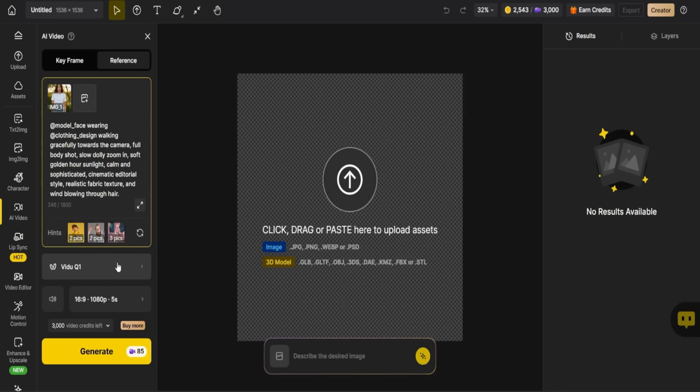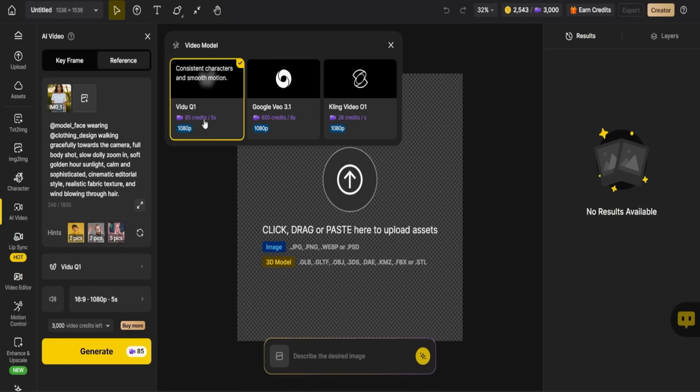Now, we're at the super cute part. Before hitting generate, adjust these settings. Once your prompt is ready, scroll down to the model selection area. Click the models button. You will see options such as Video Q1, Google Veo 3.1, and Kling Video 01. Each model has different duration options and credit costs.